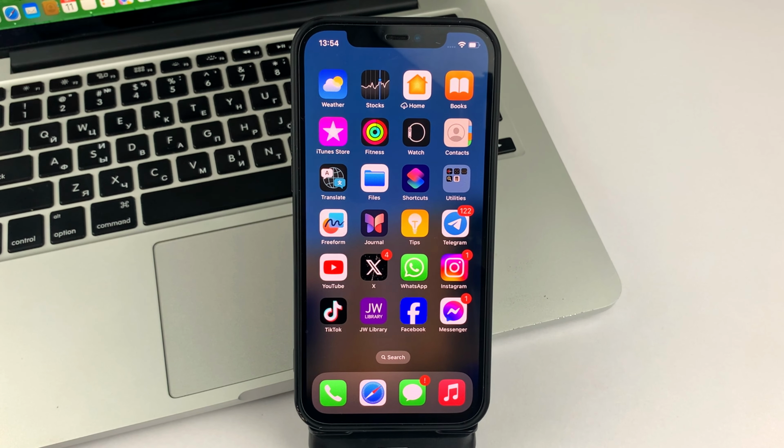Friends, this is the very simple way you can delete an app from your iCloud on your iPhone. I really hope this video helped you and that it was useful for you.